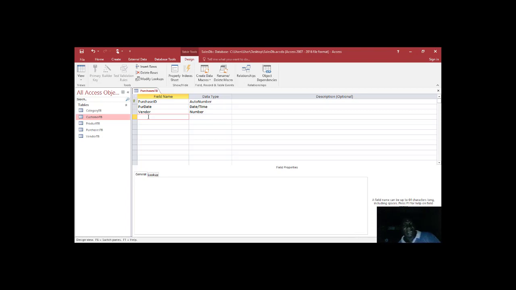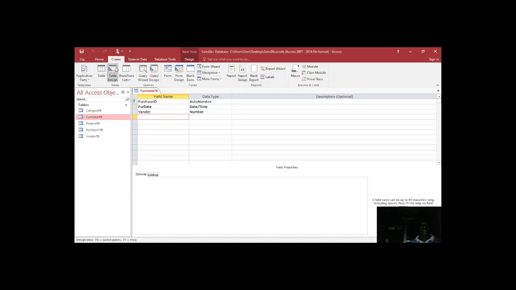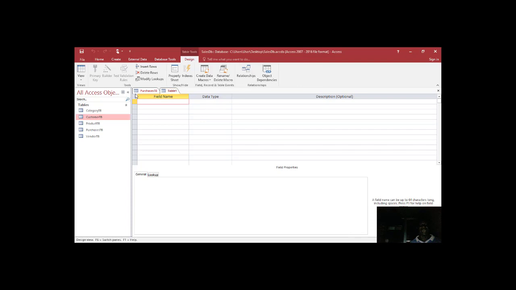We don't need anything again. So this is the main purchase table. Let's save it. Let's update this one. Now, after I did this one, we'll come to the next one, create again. This time we are going to create another table.